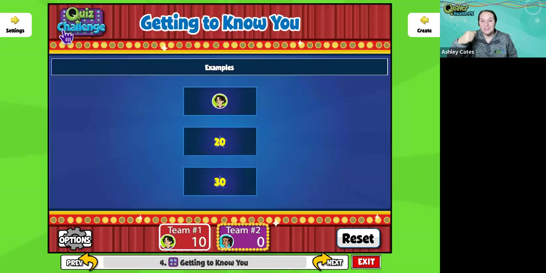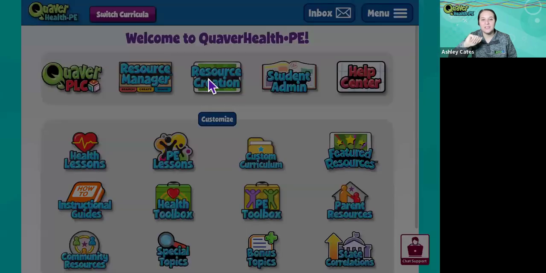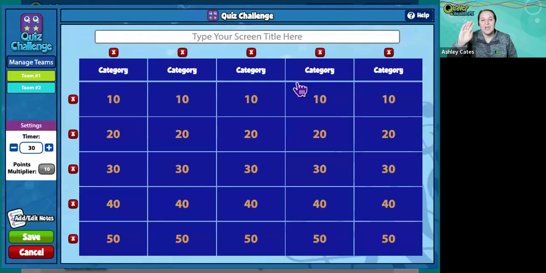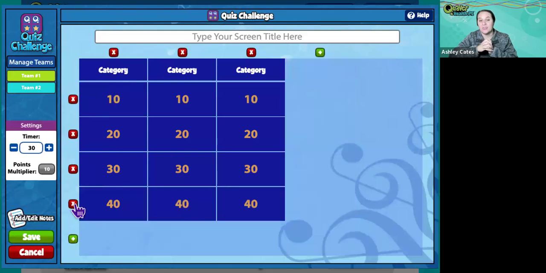What's so great about these quiz challenges is everybody has the opportunity to create their own in both brands. So when you go to your dashboard, in that top section, you're going to see resource creation. And when you click into resource creation, you are going to click on the icon that says quiz challenge. And when you click into that icon, it's got a variety of ways that you can set up. You have multiple categories and multiple rows of questions that you can do. And so you can actually take away categories, you can take away rows of questions, and actually rename some of those categories too.